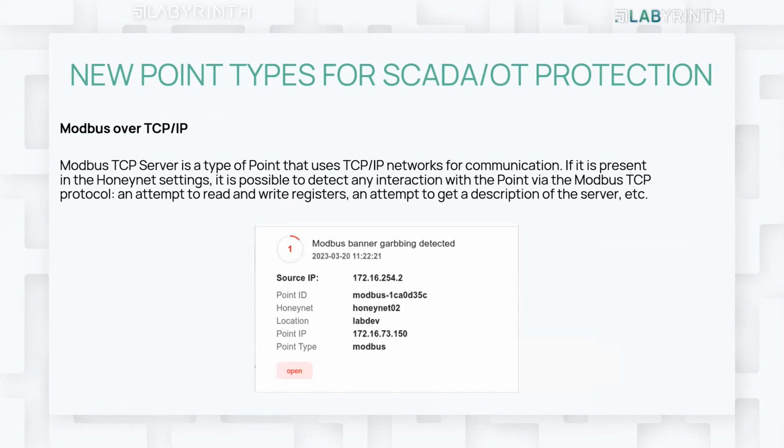Also, we have support for Modbus protocol. We, of course, use here the Modbus TCP version of this protocol, so going on the Ethernet. And in this, we can simulate the communication based on this protocol, and also detect interactions with our decoys based on this class of protocol.